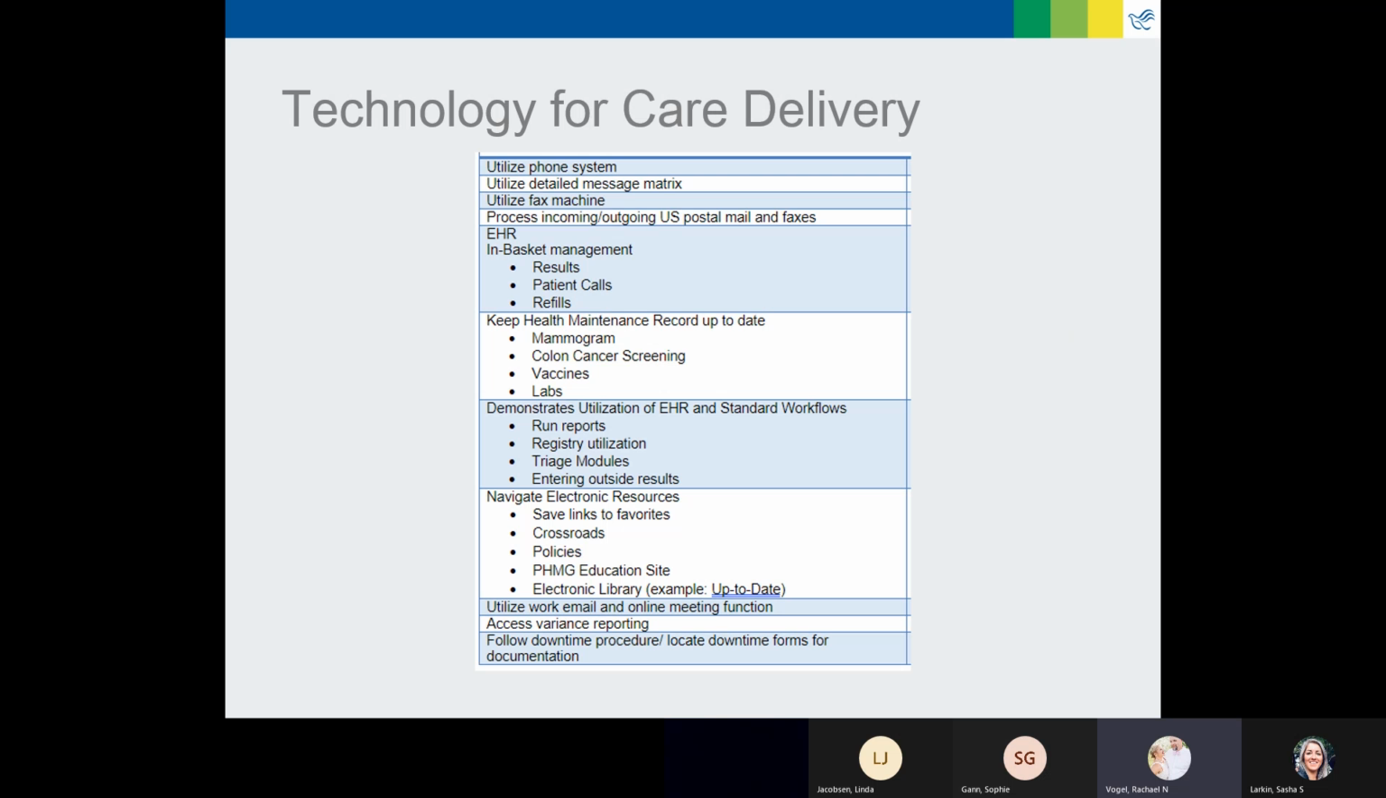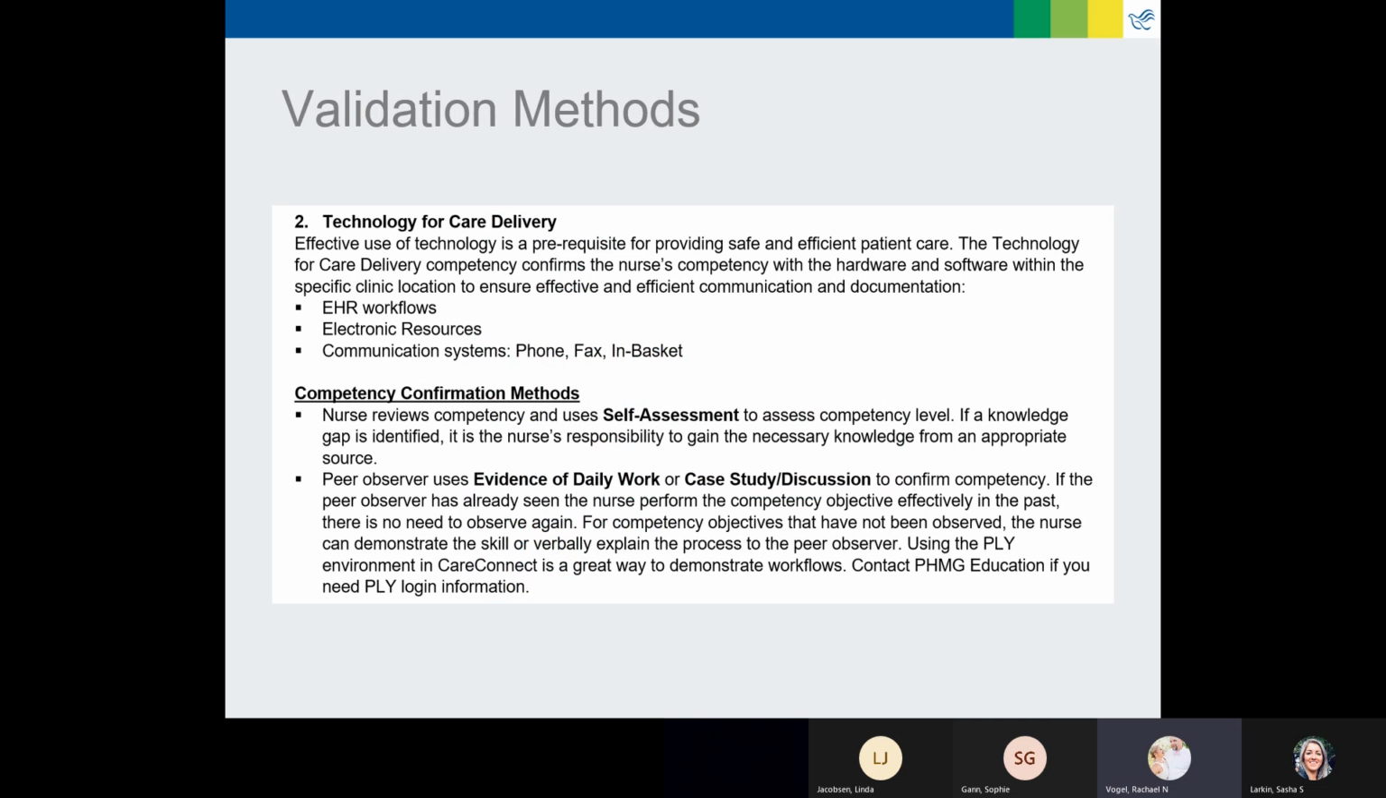So these competencies are going to be at the clinic level. Things like, where is your fax machine, and how to use your phone system, right? And there are quite a few electronic resources that we are going to go over. Validation methods, again, you can all self-validate, that you do a self-assessment, that you can find these different items that I am going to show you.